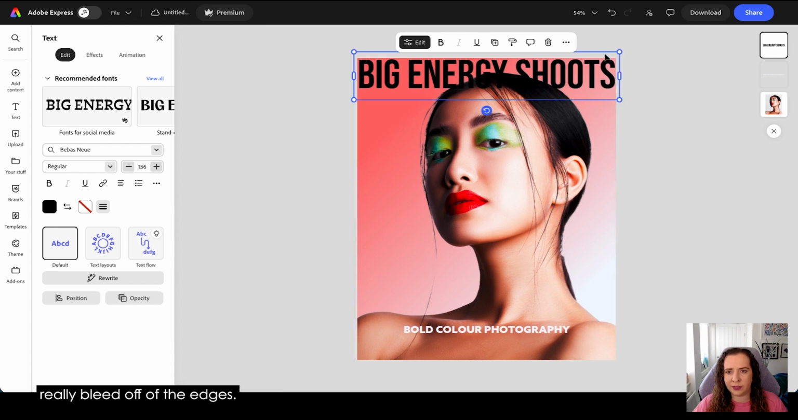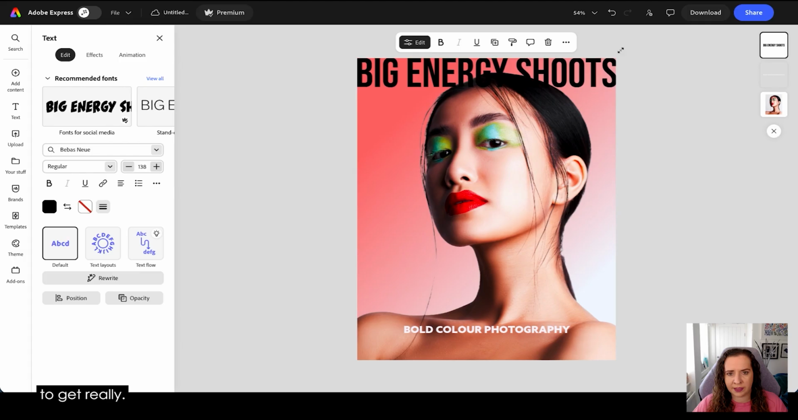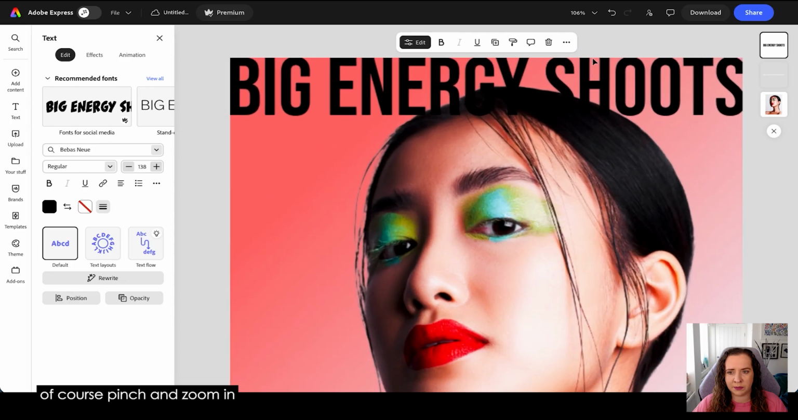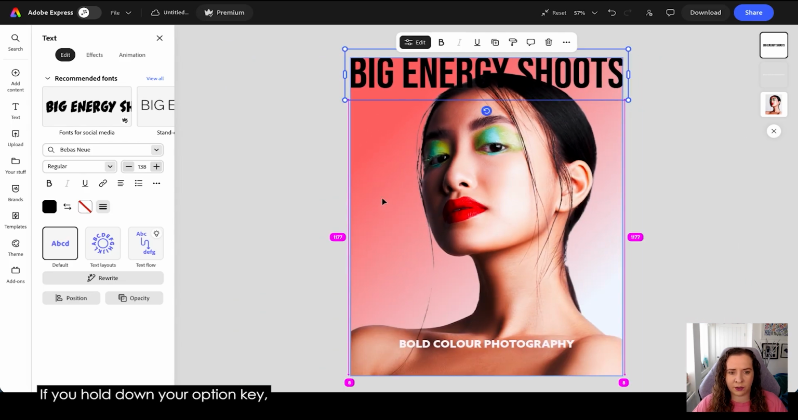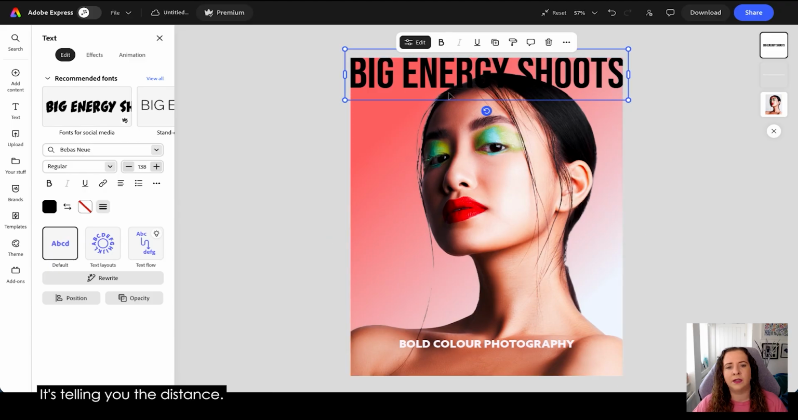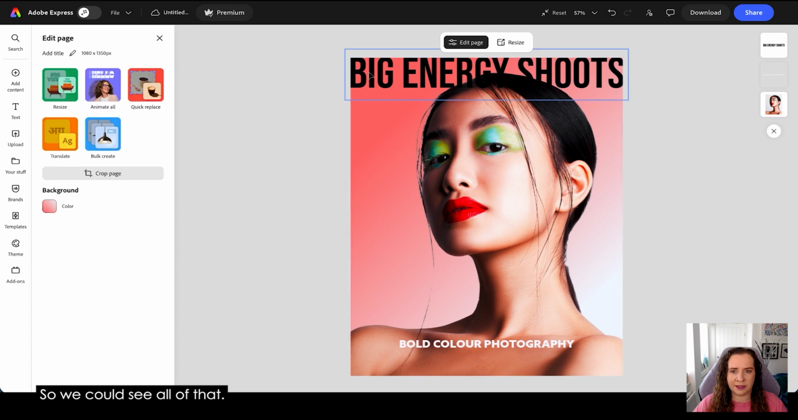And I want this to kind of really bleed off of the edges. So I'm just going to play with the sizing to get it really up against those edges there. We can of course pinch and zoom in. If you want to know the distance of anything, if you hold down your option key, you'll get these pink ruler guides that are telling you the distance. So I've got my text selected. If I want to know the distance between the two pieces of text, two text layers, then I could just put my mouse over this text and it's telling me that's 1019. And to the bottom of the page is 1177. So we can see all of that.